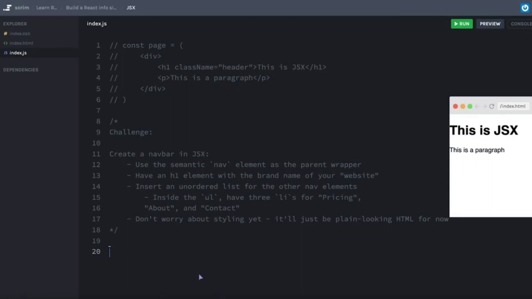Okay, before I worry about the React DOM.render bit, I'm going to create a new variable. Let's call it navbar. And I'm going to use my parentheses so that I can start my element on the next line. And like I mentioned, we want to use the semantic nav element. Inside of there, I'm going to have an h1. Let's call it Bob's Bistro. Maybe this is a restaurant.